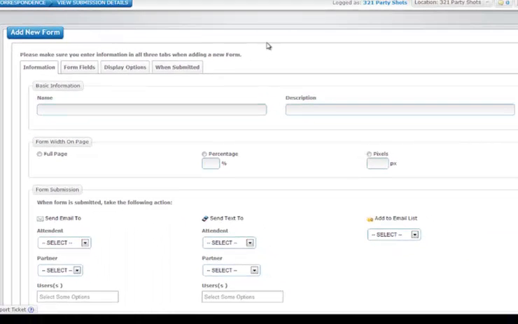Creating a form is a 4-step process. All 4 steps must be completed in order for the form to be functional. Failure to complete any one of the 4 steps may reduce your ability to utilize the form.